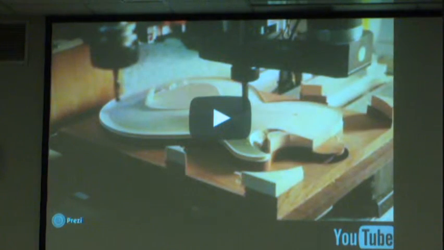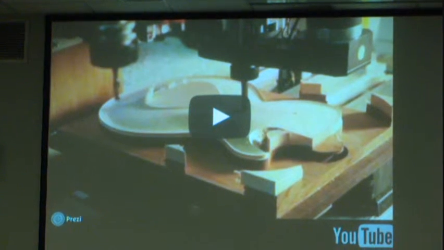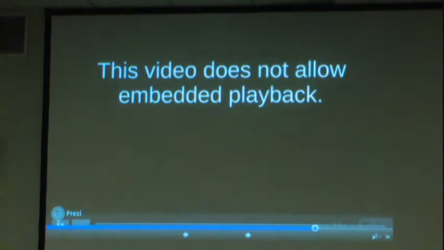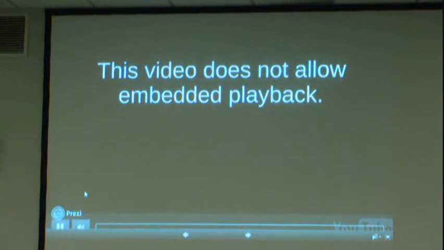But these are things that you'll have to use. So I'll give you a quick video, I think we've got time, of a router in action, a mill actually in action. Routers and mills are very similar. It does not allow playback. Maybe I won't. We'll skip that. They were cutting out a guitar body.